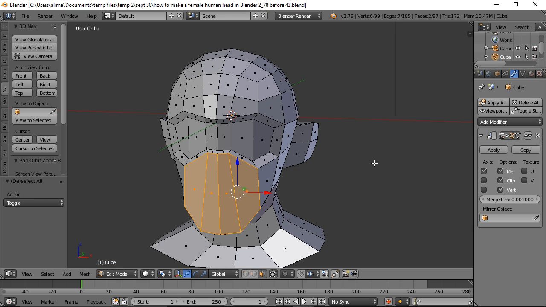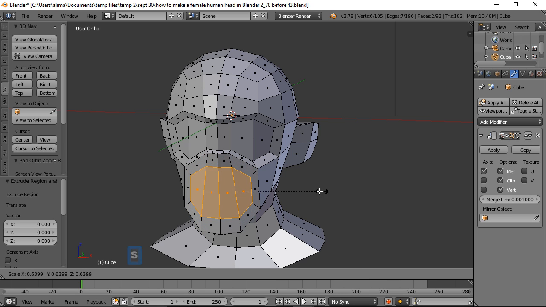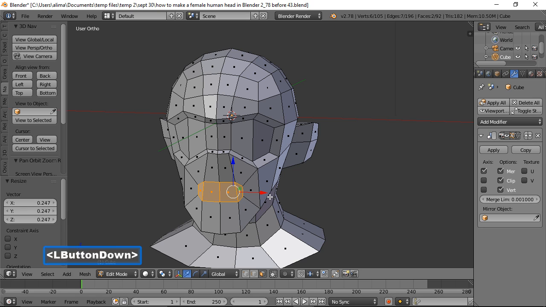Okay, now what we're going to do is press E to extrude and then left click to lock in. We just created new geometry on top of the old geometry. So what we're going to do now is scale that new geometry. So we're going to press S to scale, about to there. I'm then going to left click to lock that scale in.